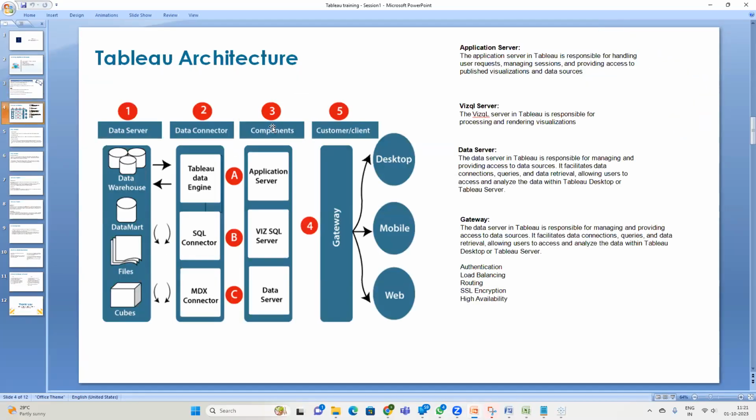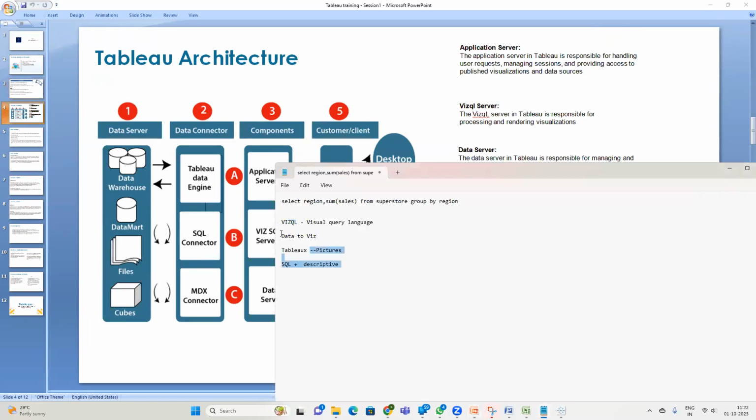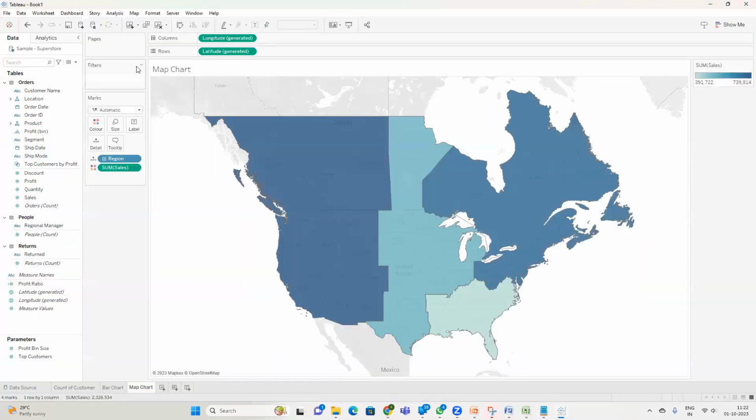Now let's discuss Tableau architecture. In Tableau architecture, we mainly have four things: application server, VizQL server, data server, and gateway. Before I explain this architecture, I will just tell you about Tableau Desktop and Tableau Server. Hope you now understand what Tableau Desktop is, where we create our visualization and where we connect to the data.